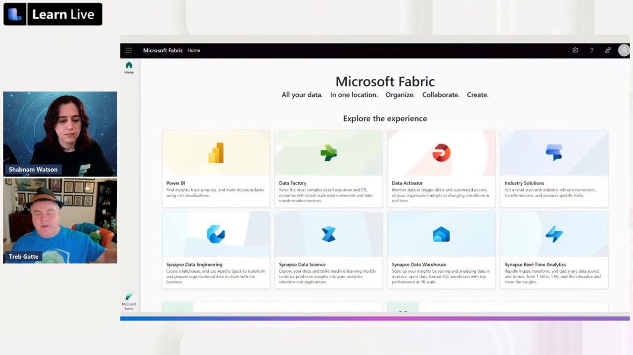When you first get into it, because we want to see the product. So this is your first look. This is the homepage of Fabric. And if you go in, you'll see these nice big cards that talk about the various solutions that are here. Now, you can also get to this from any number of different places within the tool, and we'll see that a bit later. But again, if I go to app.fabric.microsoft.com, this is what I see.